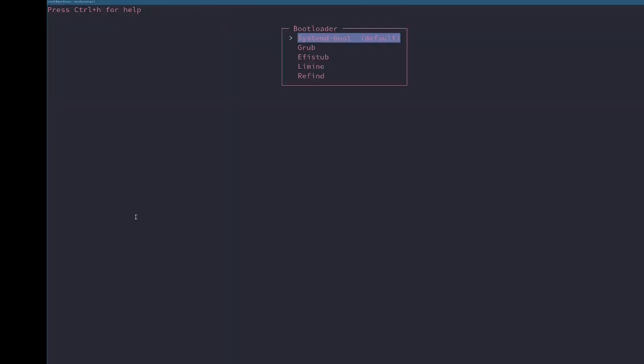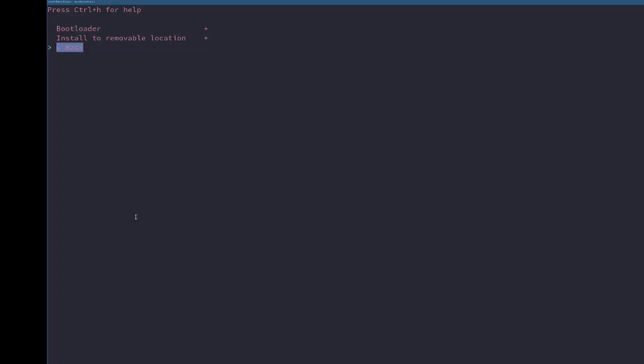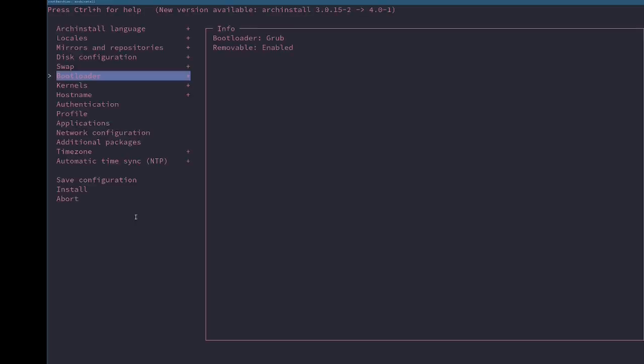So for the bootloader, the default is systemd-boot, but GRUB's usually the best bootloader in my opinion. For this install to a removable location bit, the default's almost always fine. It just has to do with how GRUB talks to your firmware. It's configured automatically to support the most amount of stuff basically.